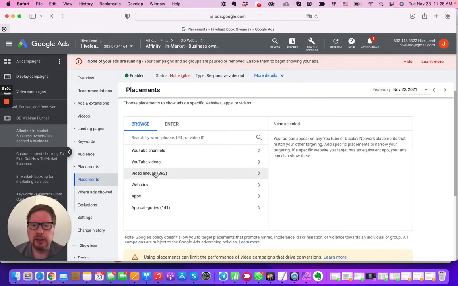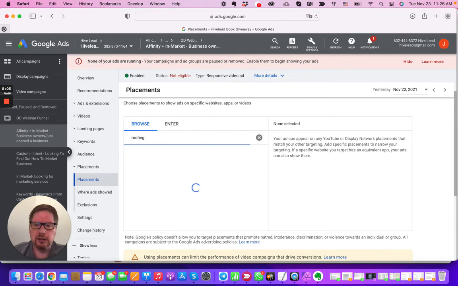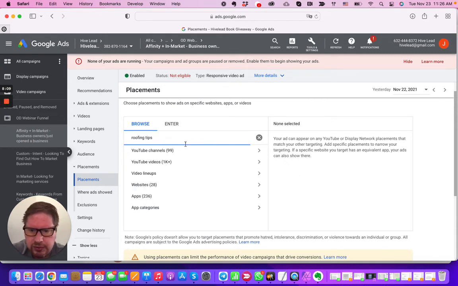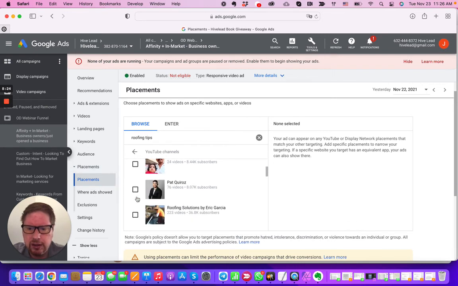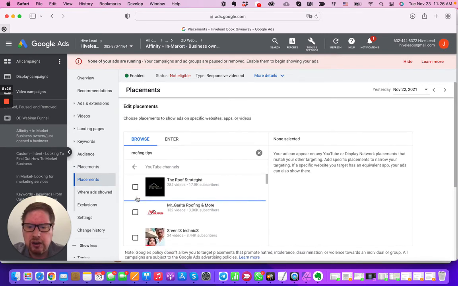You've got channels, videos, etc. But let's say roofing tips. We can search like this. Like I said, we have our own software. And then we can come down here and start to click. You can actually open these channels one by one. And we can have a separate ad group that just targets people based on direct targeting like that.